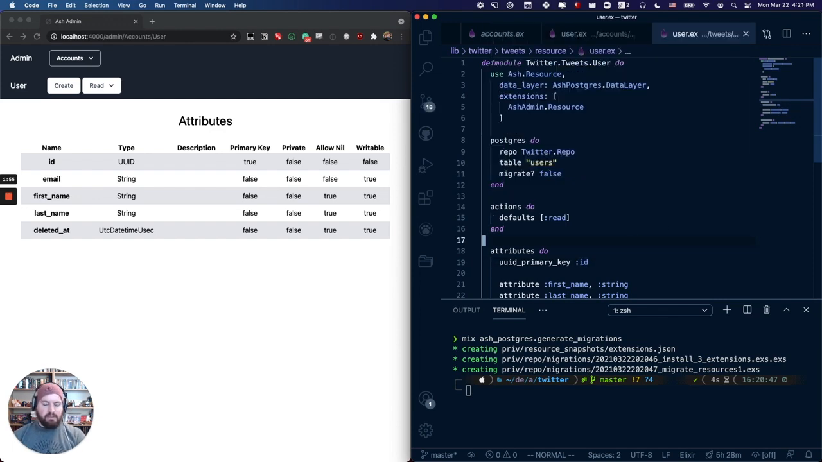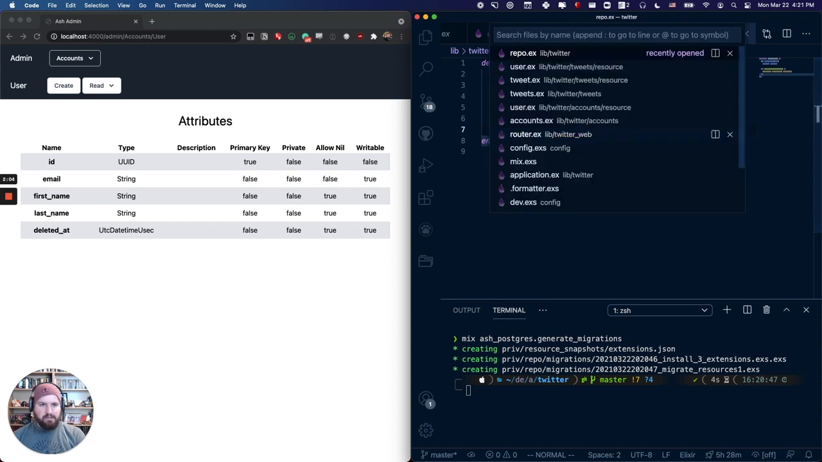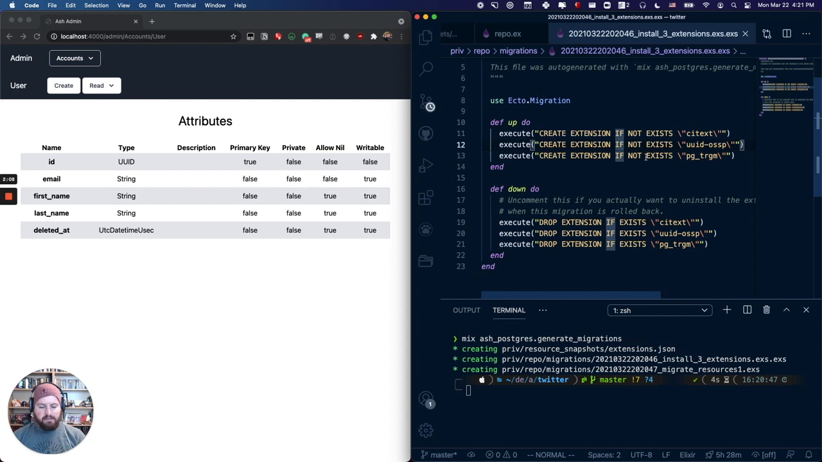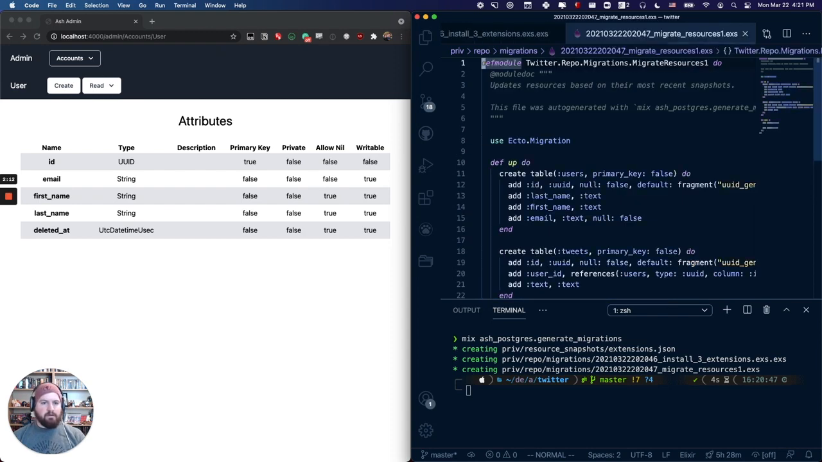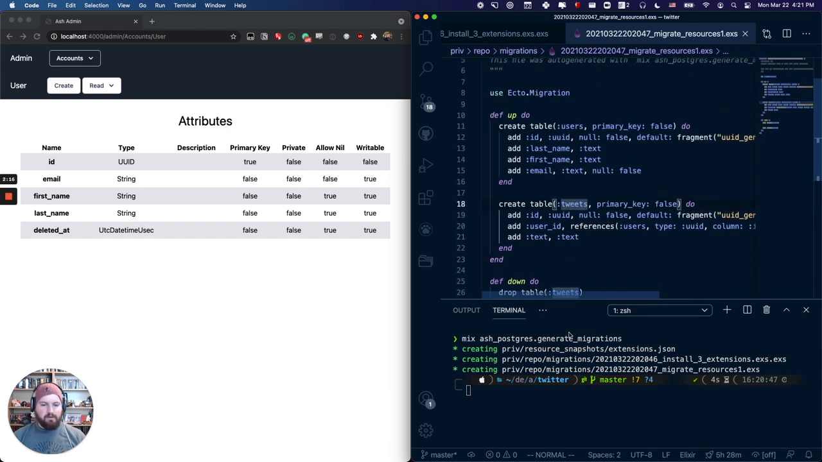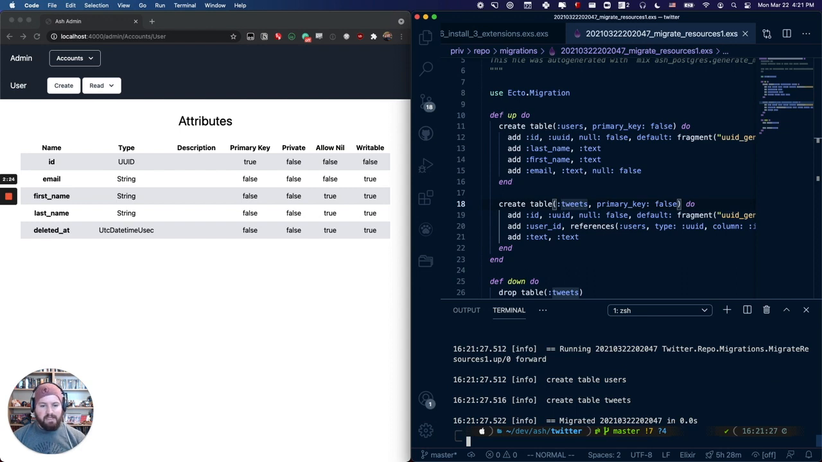So in this case, you can see if we look at our repo module that we have an Ash Postgres repo, and we have these installed extensions. And so you can see that it actually made a migration to create those extensions. And if we look at our resource migration, migrate resources here, you can see that it created our users table and it created our tweets table. So we can go ahead and run these migrations. It's a good practice to review these after it creates them, right? Because they are making changes to your data.